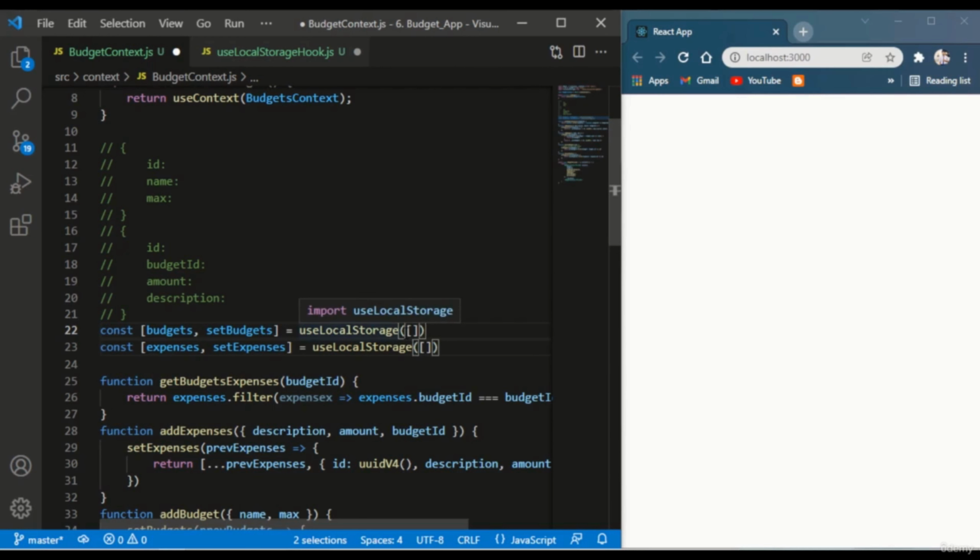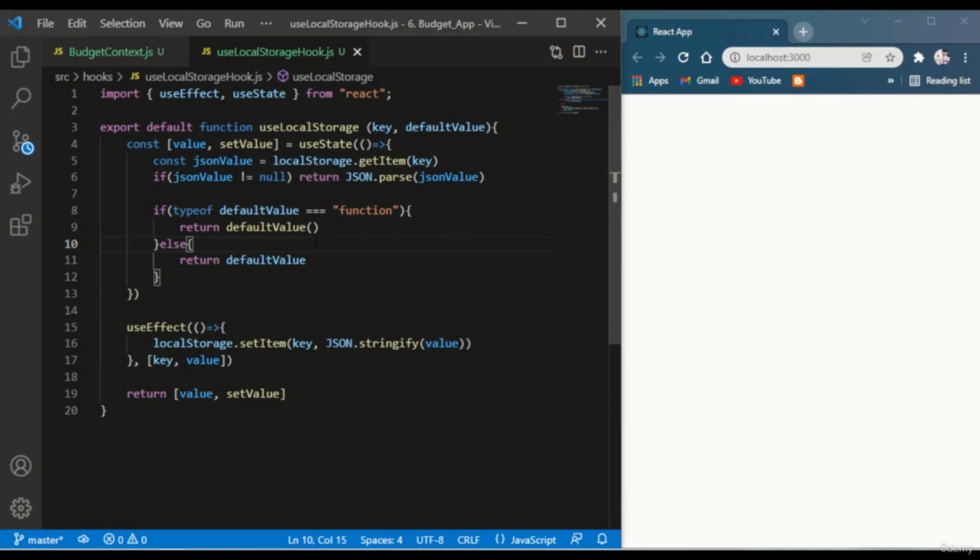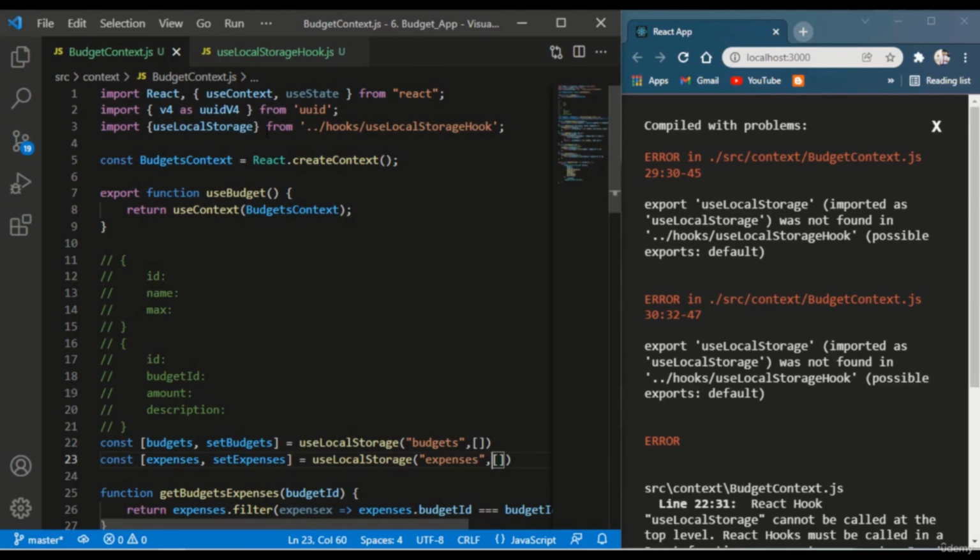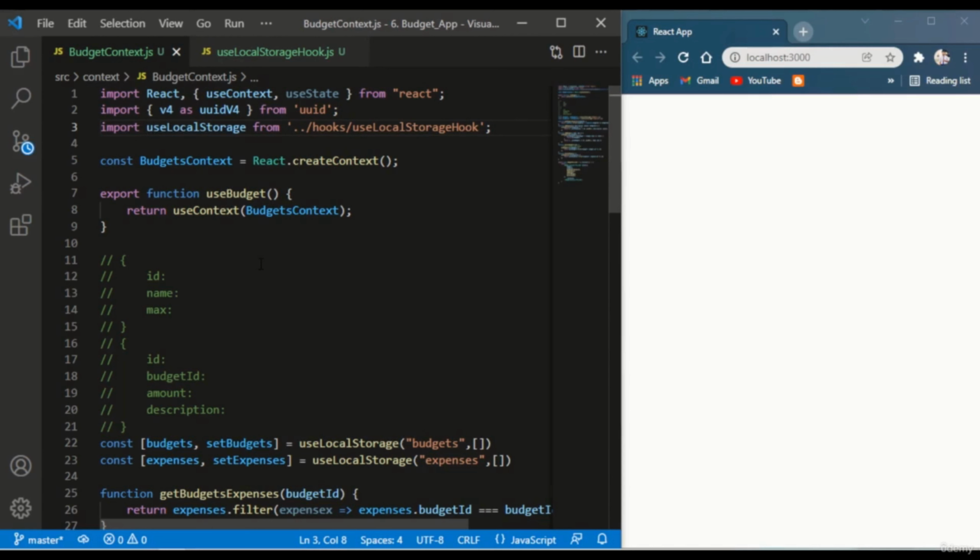Now we will paste it simply, and we have to pass a key also. So the key here will be, let's say, budgets, because we have made the function like that to work with the key. And for the second one I will pass again a key, let's say expenses, and I have to put a comma, and I will save this budget context and also the useLocalStorage. Now I am getting an error because the export is not perfect. Okay, so I will just take it without the brackets and let's save them.